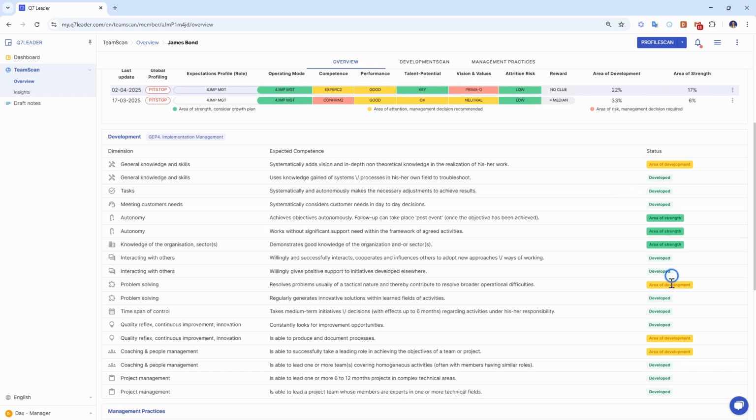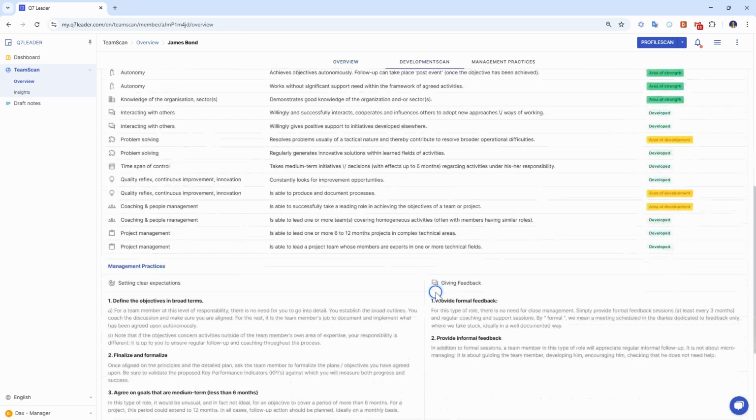So I see that James Bond has 4 areas of development here. And for those areas of development, I might think of some objectives that I want to create for James Bond. And I can also see the percentage of areas of development and areas of strength that are linked to the TeamScan here, which are basically the responses that you have just given on the development scan.